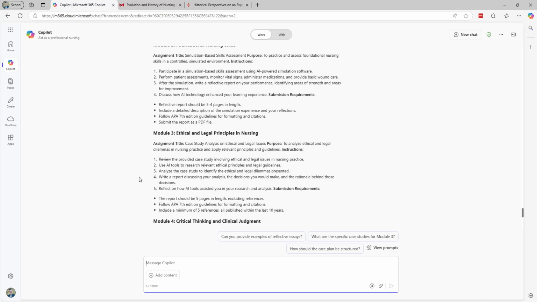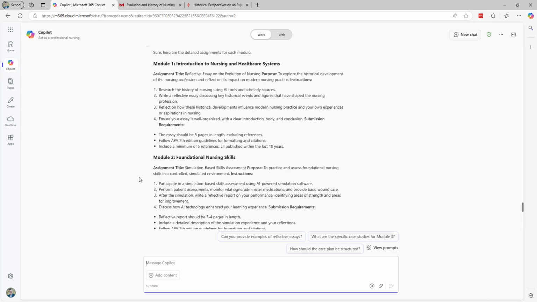Let's scroll back up. In module 1, the assignment title is a reflective essay on the evolution of nursing. The purpose is to explore the historical development of the nursing profession and reflect on its impact on modern nursing practice. And then it gives us the instructions: research, write, reflect, and ensure with submission requirements. So we could further build out this assignment or add it into Canvas and manipulate it and continue working with the rest of our assignments.